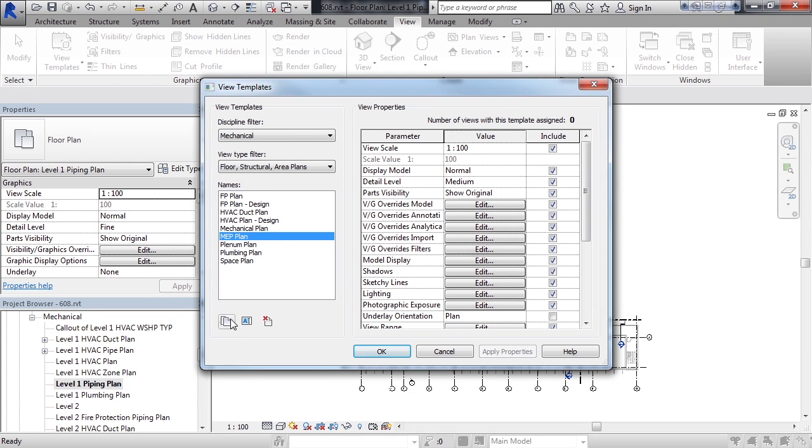To do that, I would use the icons on the very bottom. For example, I could highlight MEP plan and click duplicate. It would create a new view template. You could also rename an existing one, again, not renaming one of the actual out-of-the-box templates, but one that you may duplicate. And you could delete a template as well, too, if you created one and you no longer need it. Go ahead and click OK.